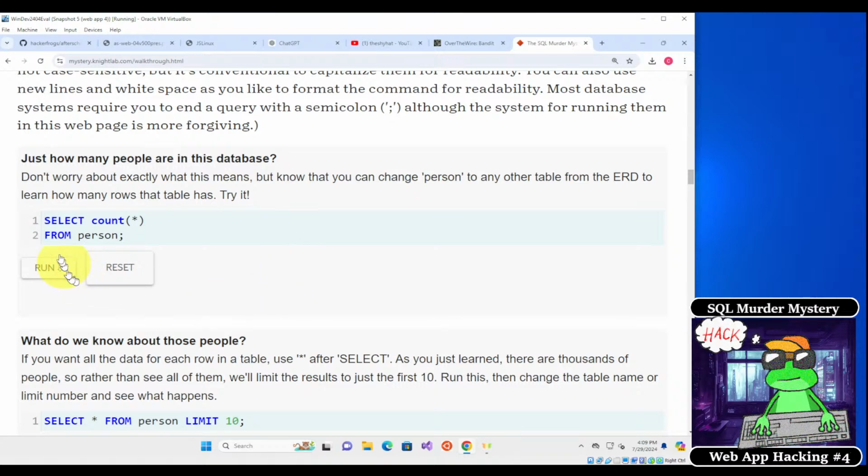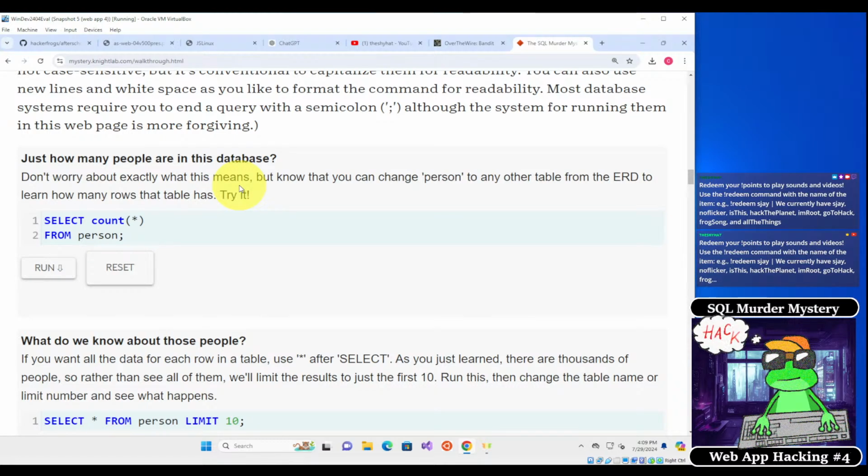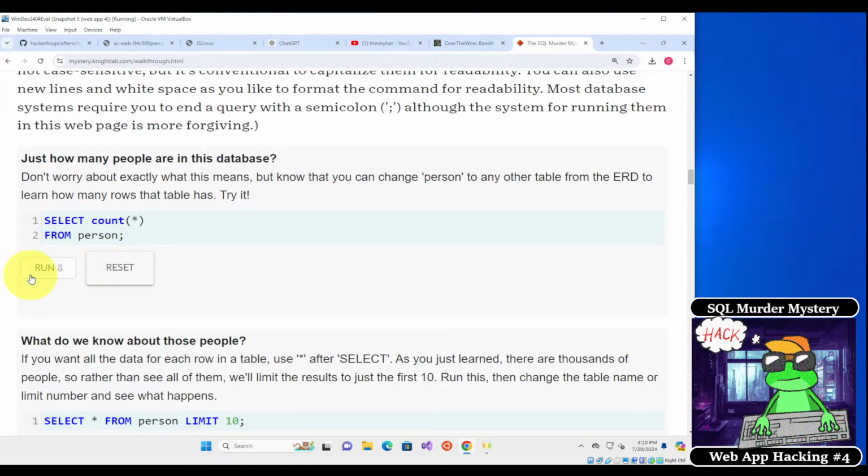So this first command right here answers this question. Just how many people are in this database? So this database that we're working with today is dealing with a lot of people. So this particular function right here, the count function, is going to count up the number of rows in the person table. So select count, function count from person, and it's going to return a number.